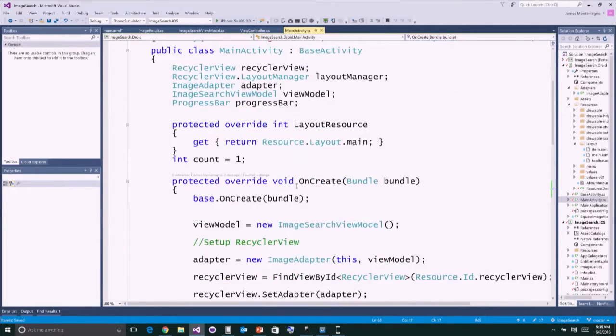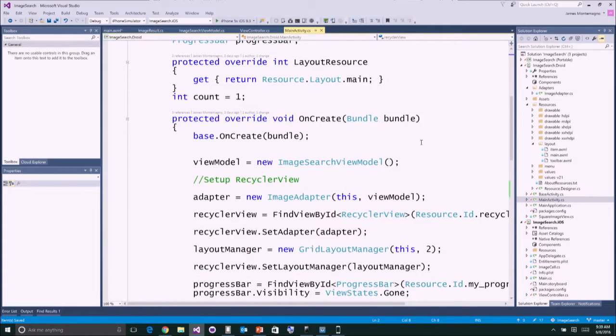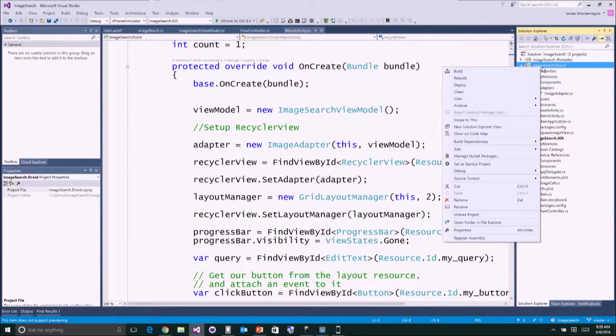But if I wanted to, I could come up and access any of the Android-specific implementations here. Usually it's very little code that I have to write, but I do have access to every single control, all the support libraries, material design, everything like that. Perfect. So I'm going to set my Android application as the startup.